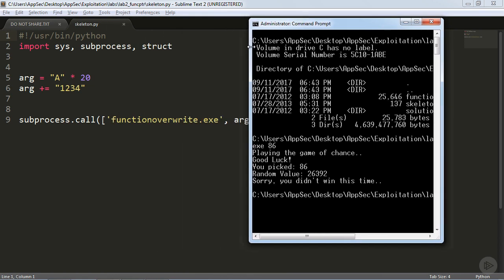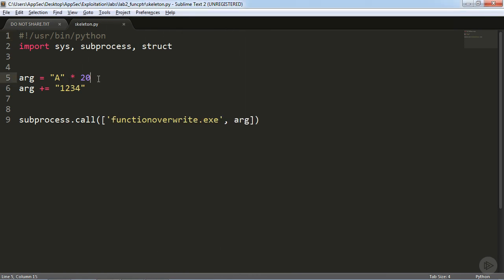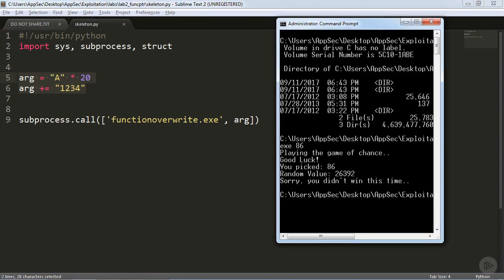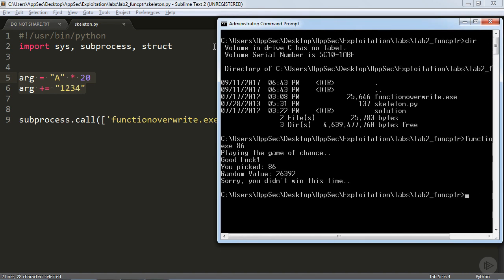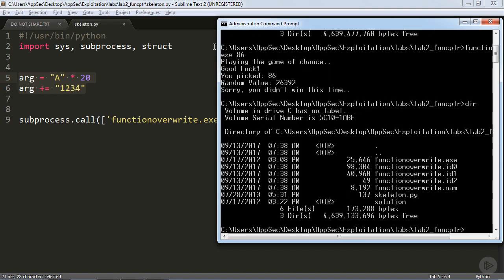So now let's take a look at the program. This is the code that we're going to send with Python. What's that going to do? Let's take a look at that and see what it's going to do for us. So type dir, and there's a skeleton in here. The reason I call it skeleton.py is because it's not a finished version of the exploit. We can see that we're going to pass in 20 As, and we're going to pass in 1, 2, 3, 4. And that's going to do the exploit, right?